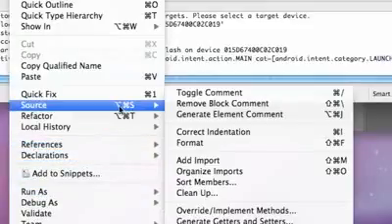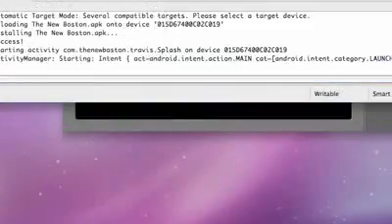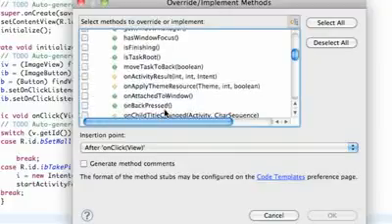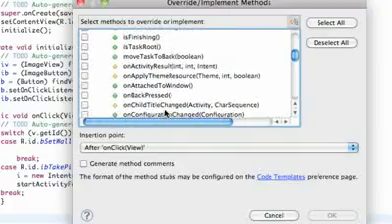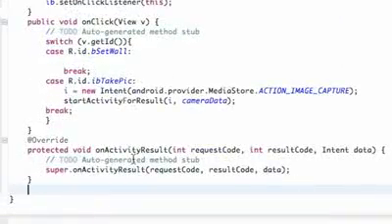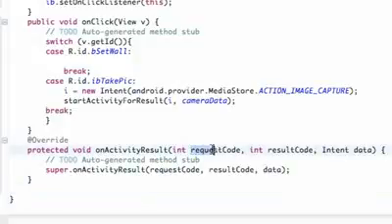So again, we're just going to right click, go to source, override, implement methods, and scroll down for onActivityResult. It gives us some information. It's going to pass in an int, another int, and the intent. We're going to add that method, and it's added right here. One is a request code, one is a result code, and one is labeled data.